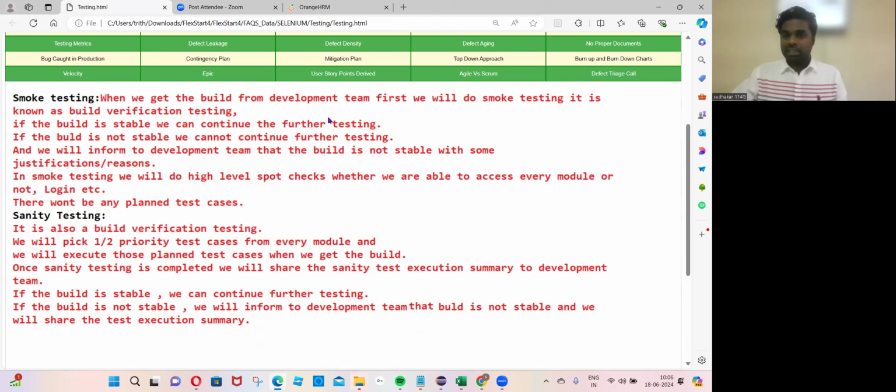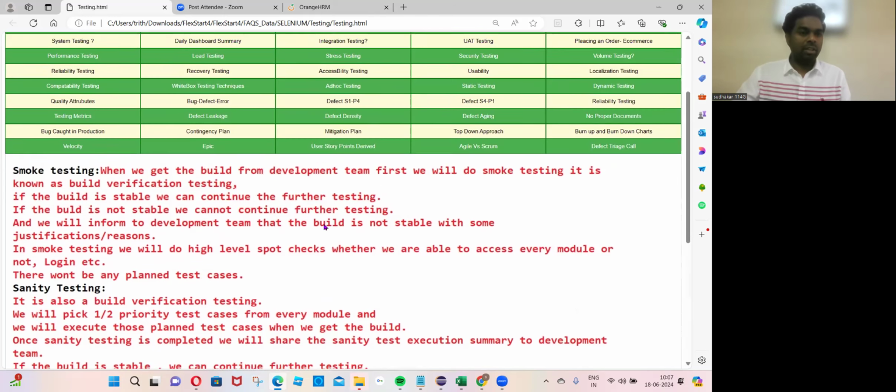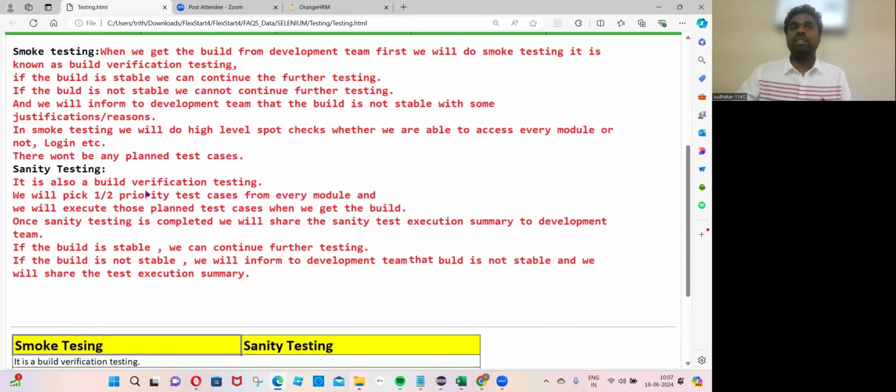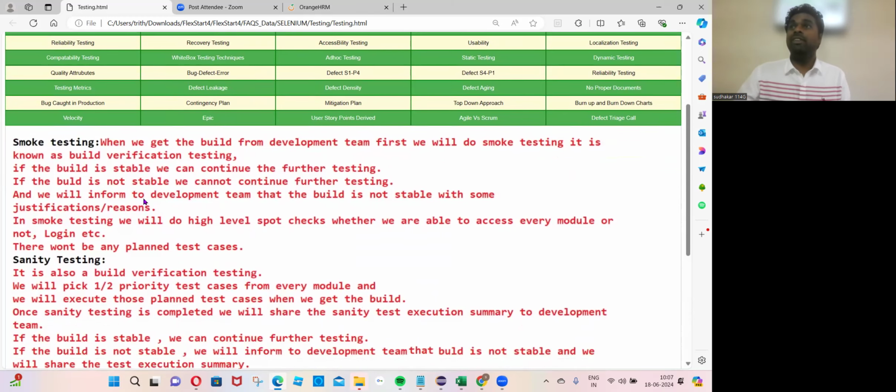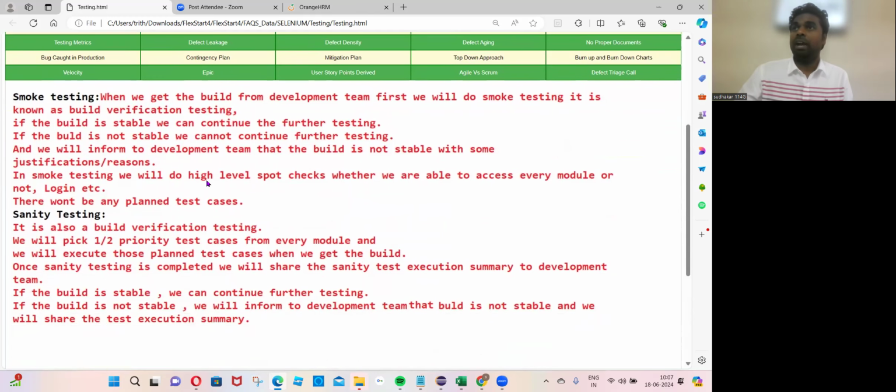Okay, 100% in interviews people ask what is the difference between smoke testing and sanity testing. So you have to explain all these things. The common question is, when we get the build from the development team and we do smoke or sanity testing, which testing will be done first? Smoke testing will be done. After that, we will do sanity testing. Some projects might follow only sanity testing.